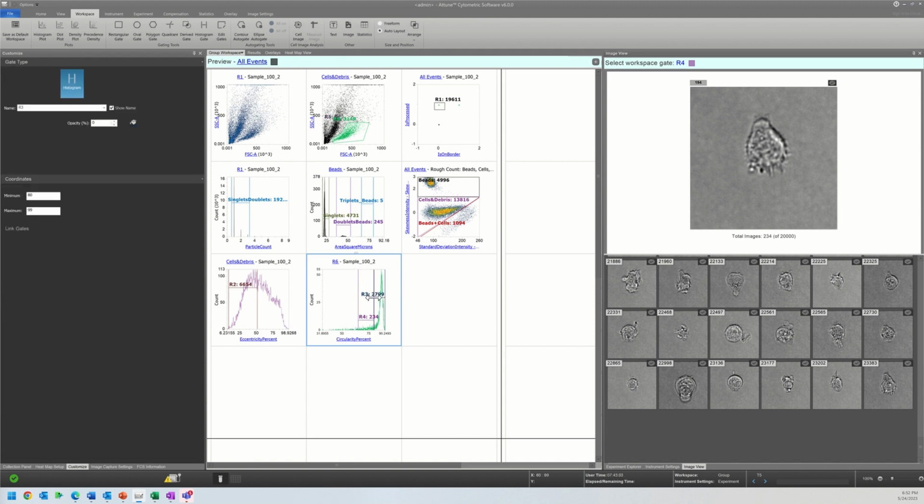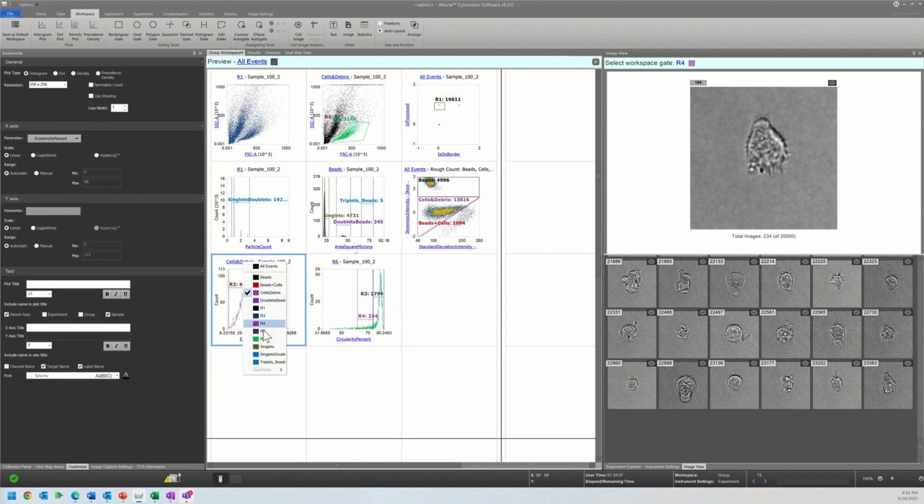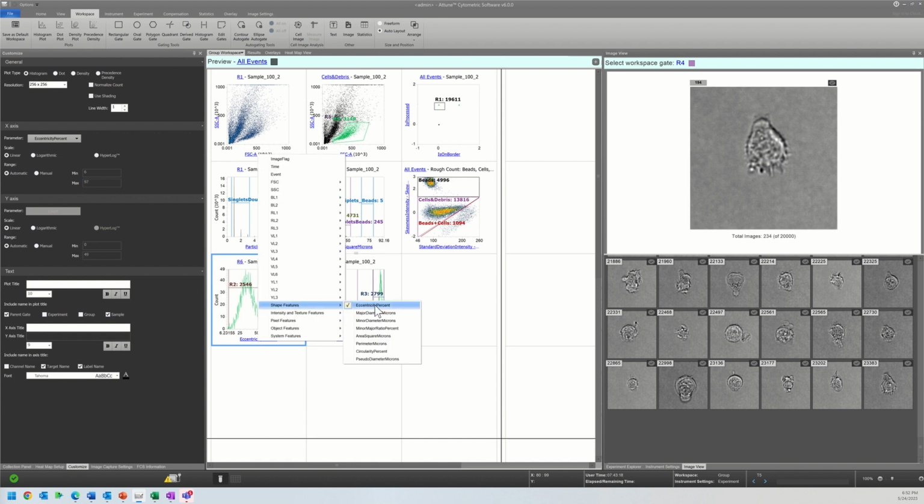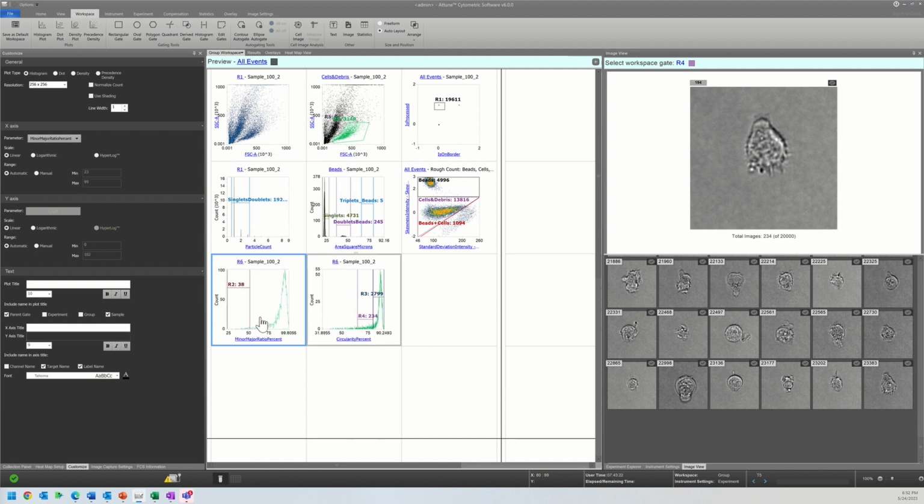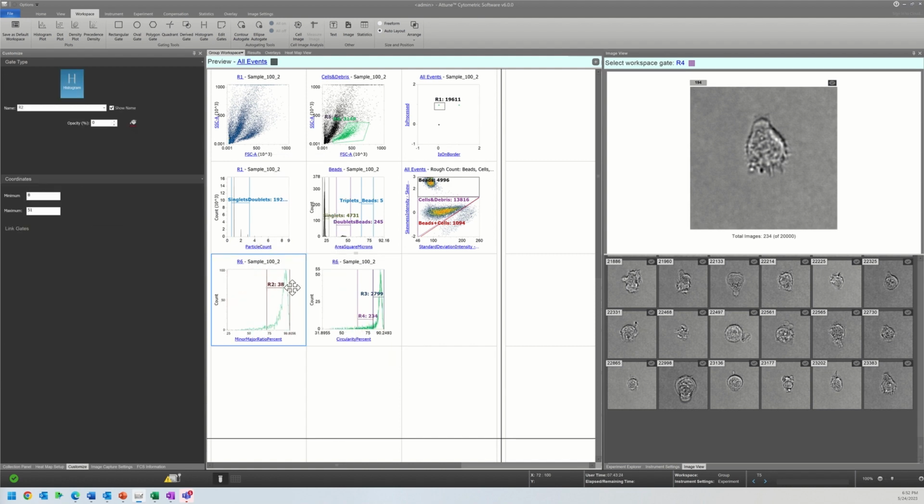So higher circularity tends to be healthy cells. We can do the same thing here. Notice how the range changed and everything shifted, so up below 50. And if we shifted back to minor major ratio percent, we see the same thing, where everything is more or less above 75.